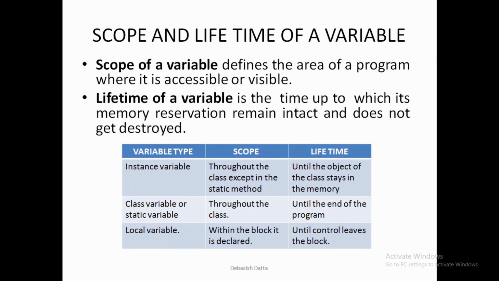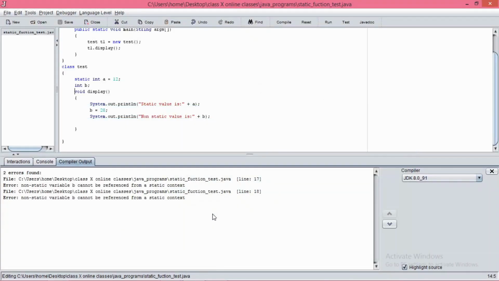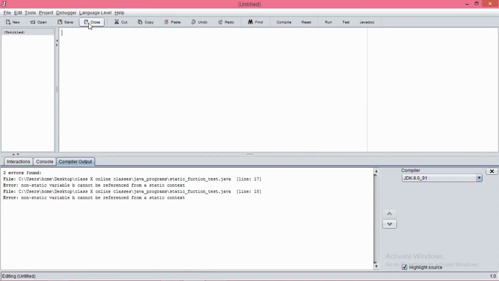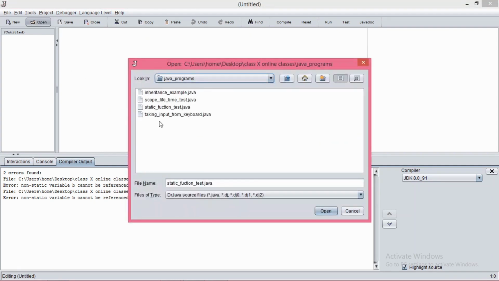The last topic of this video tutorial is the scope and the lifetime of a variable. This is very important. To understand that, let's take a programmatic example. Yes, this one.